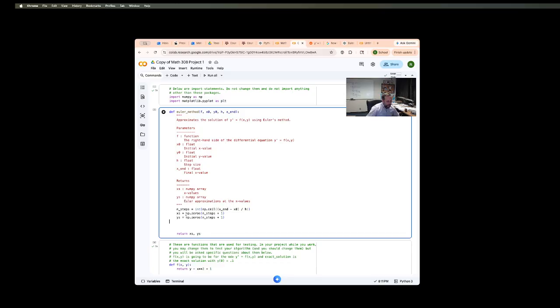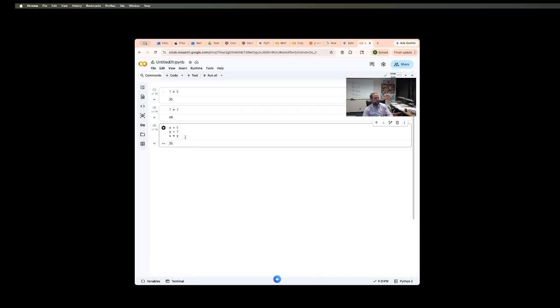Okay, now xs is equal to np.zeros of n steps plus 1. Okay, so what's going on there? So I'm going to come over here and I'm going to import numpy.